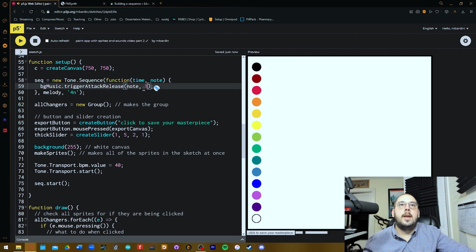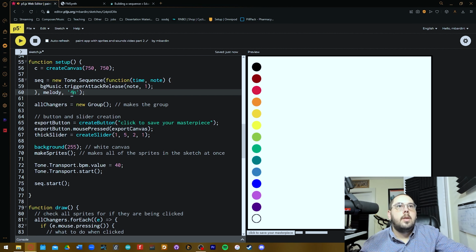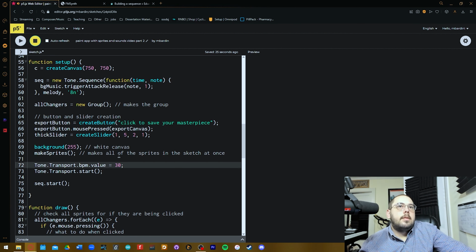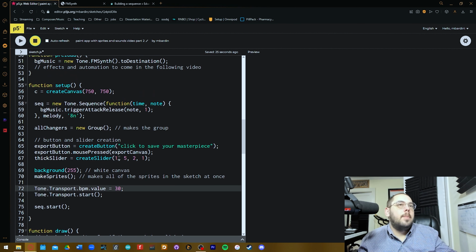I'm going to make this a value of 1. Maybe we'll make this an 8th note instead. Slower as well, so 30. Really slow clock. Cool, whatever. It's a placeholder.